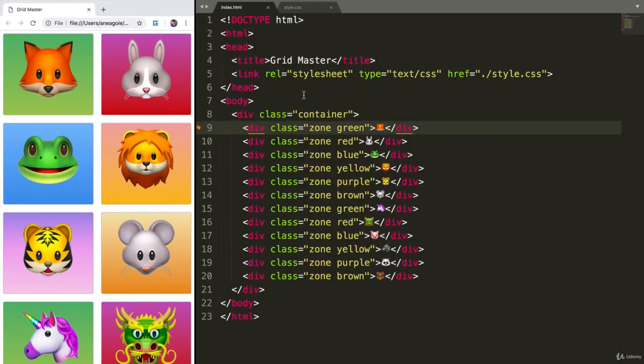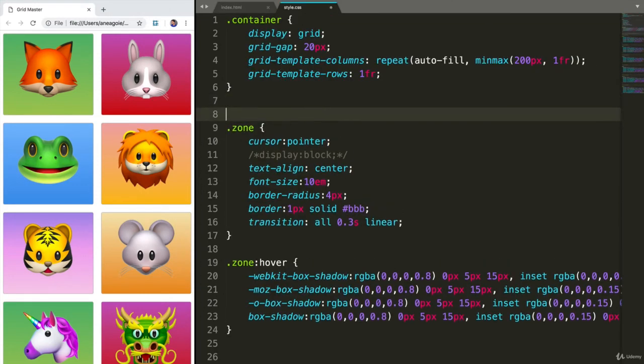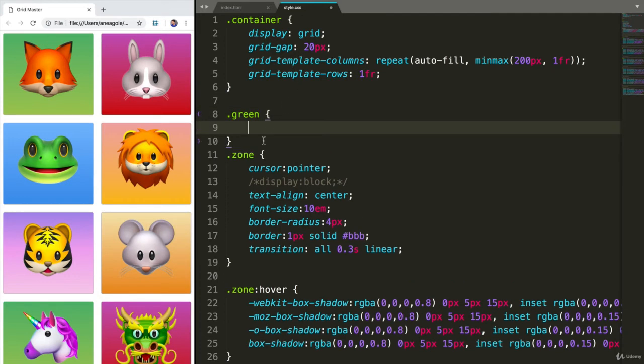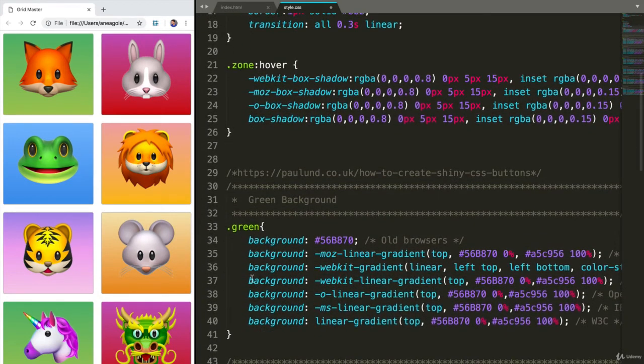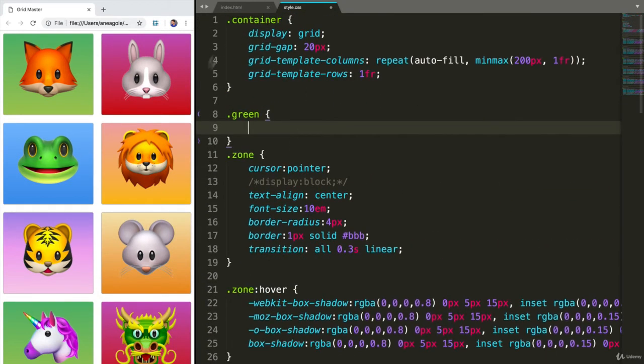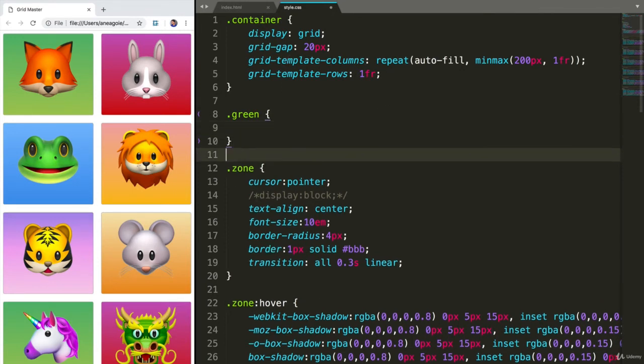If we go back to our HTML page, we see that we have these zones, but each zone has a different color. So let's use one of these colors, for example, green, which we have two of, to have some special CSS Grid properties. So let's have a green class. And I'm just going to do it up here instead of at the bottom, so we can keep all the CSS Grid things at the top.